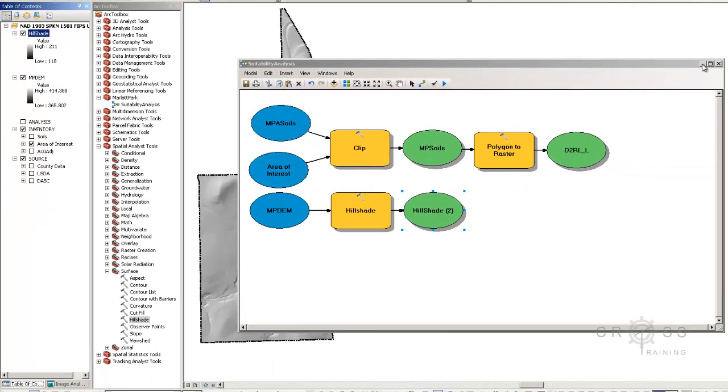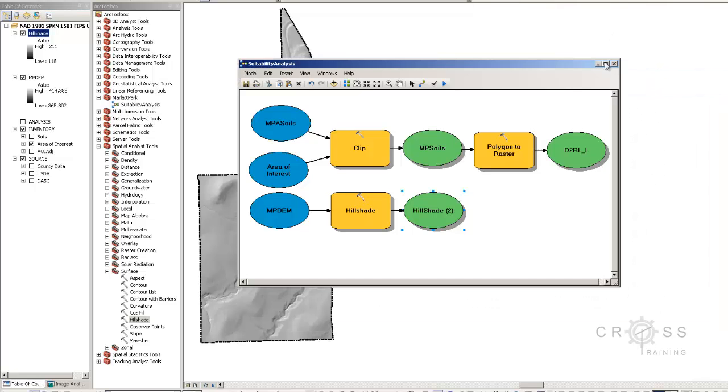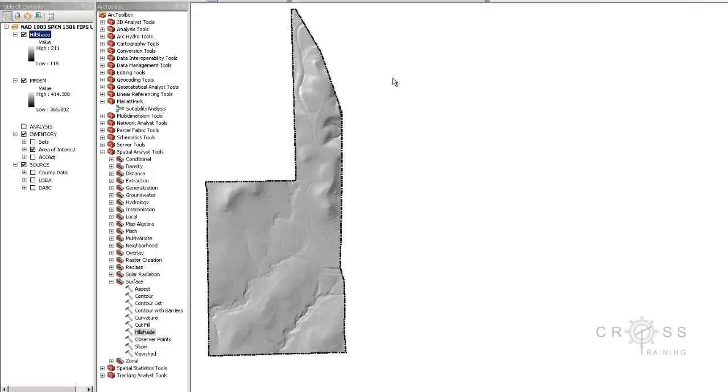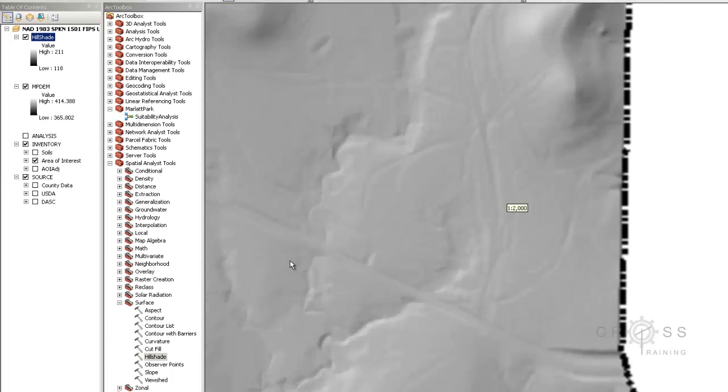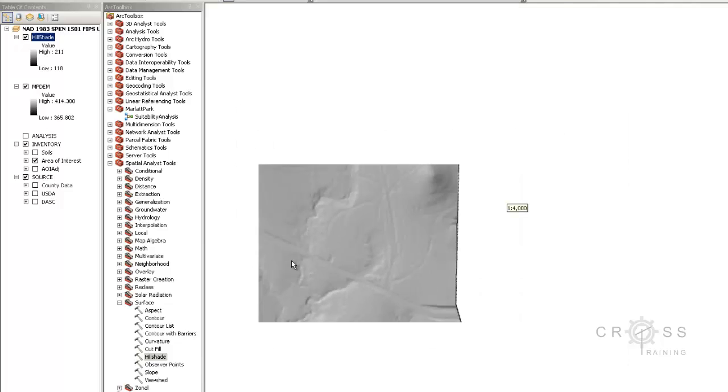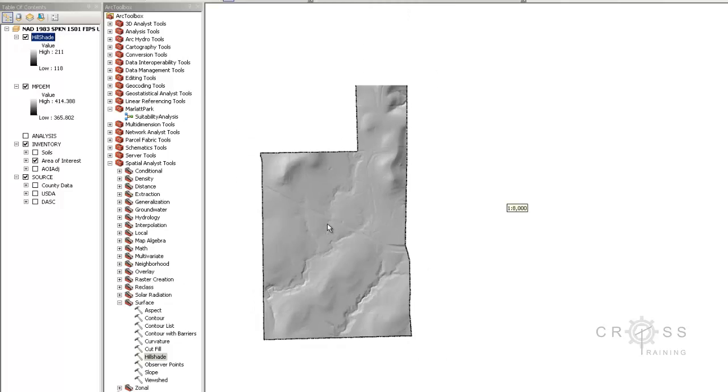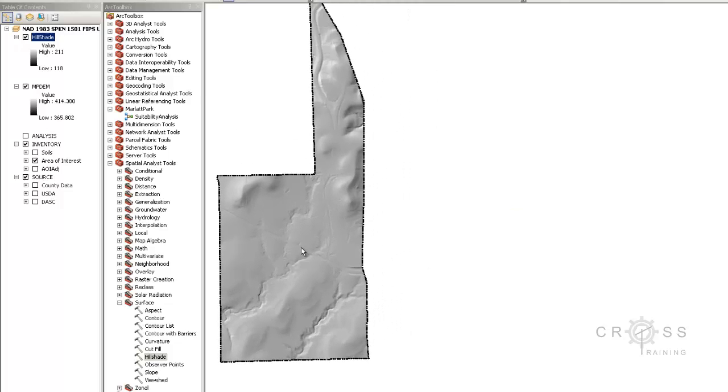I'm going to minimize this model builder window so that we can actually see what we just created. And we can see, just from this hillshade, some of that 3D relief on the surface. It's not a very high resolution. That's because our surface is only a 6 foot resolution. It's 2 meters.